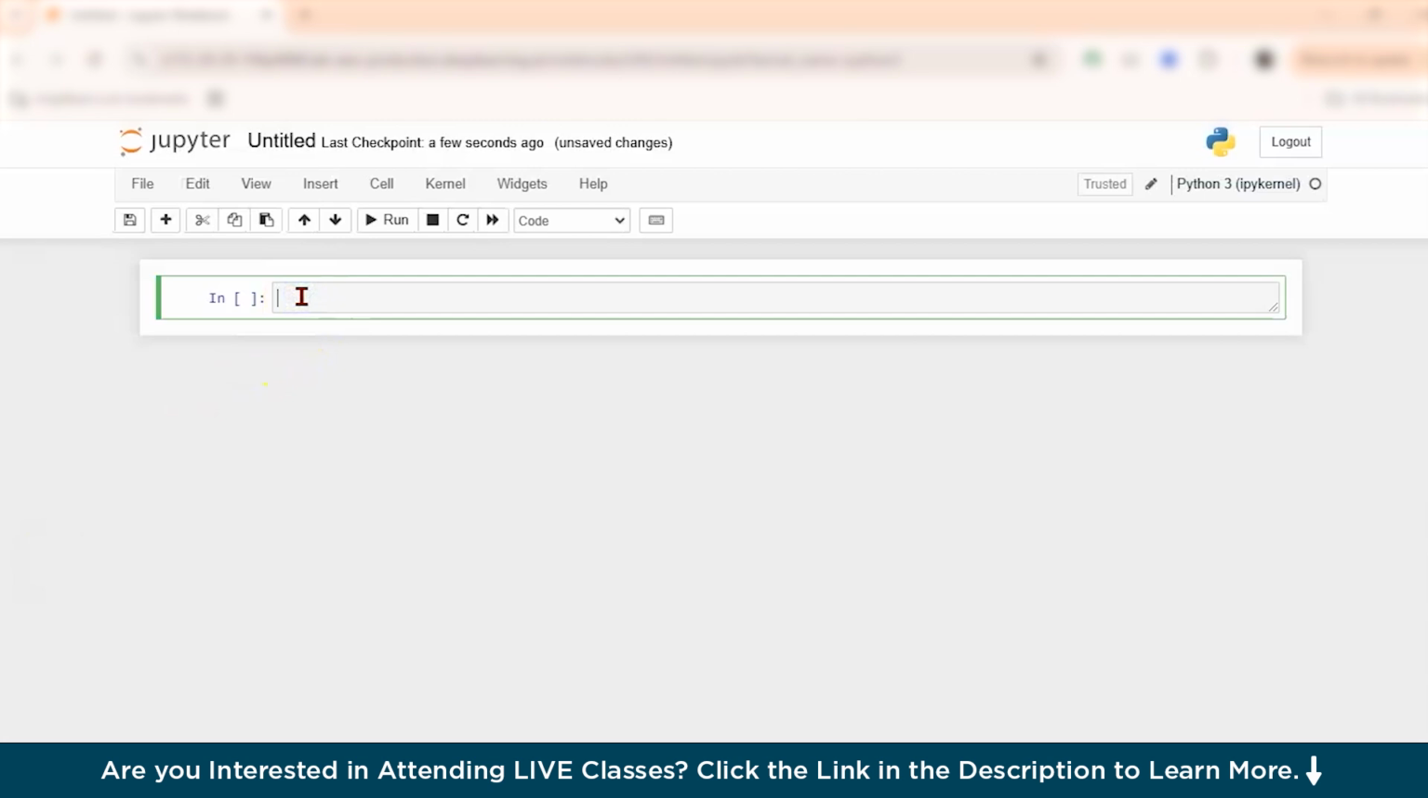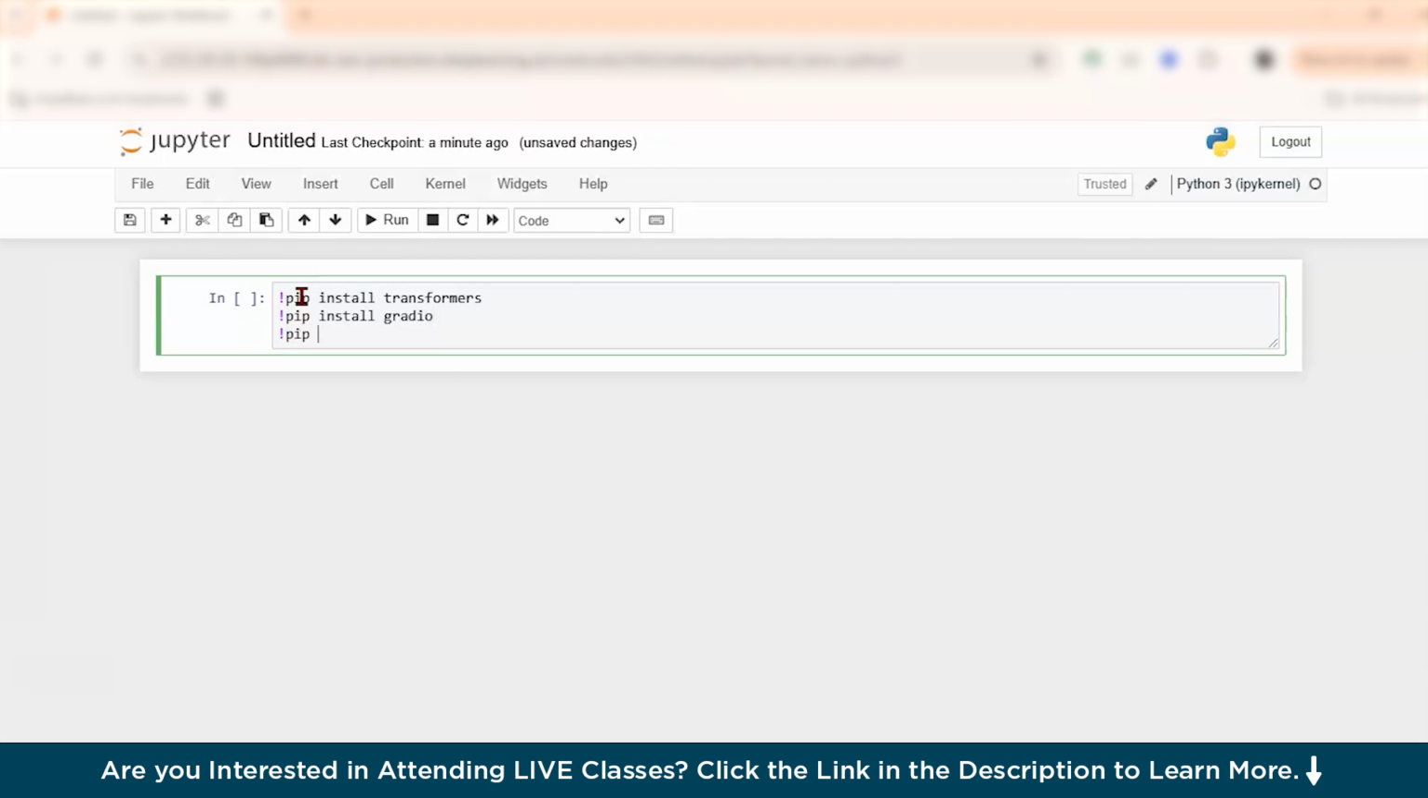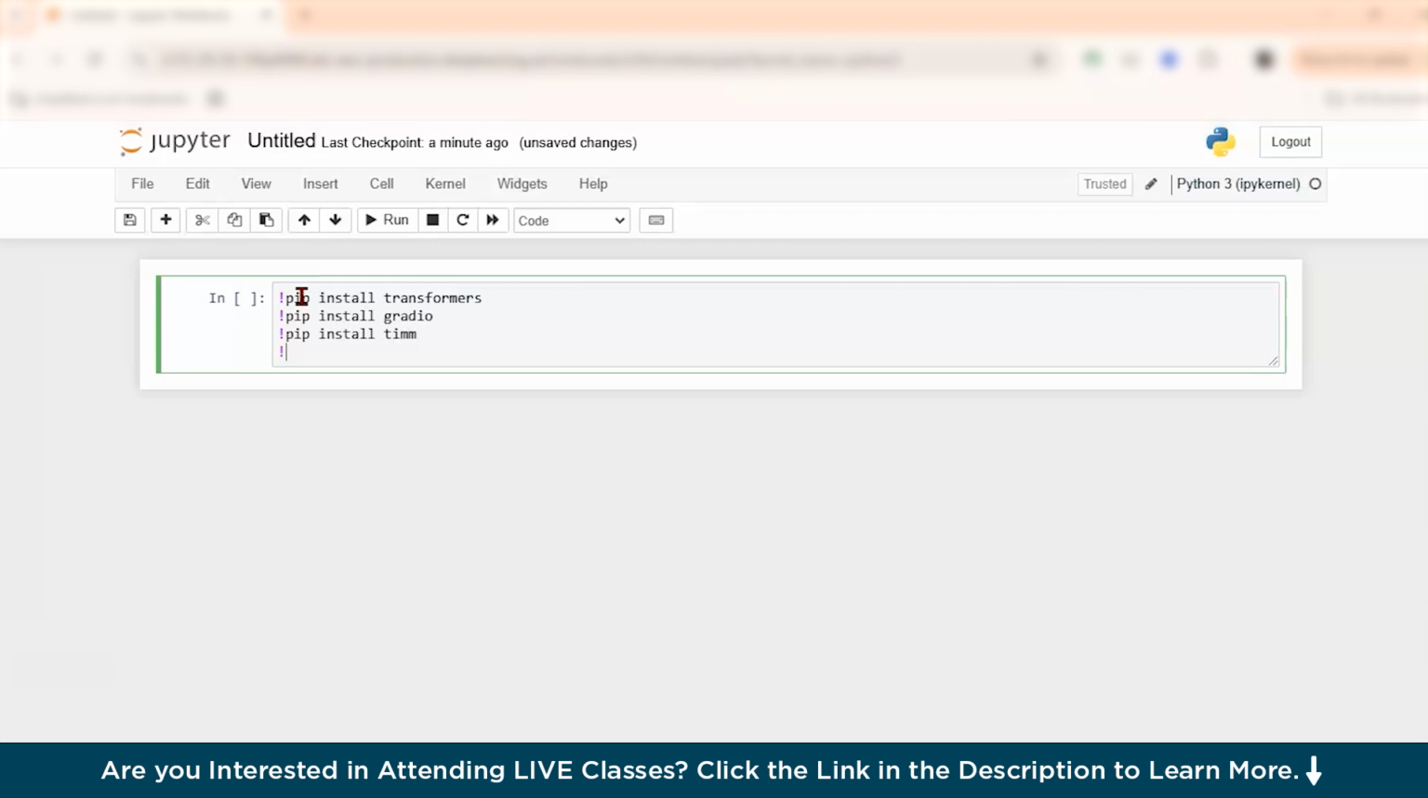So first let's install the required libraries. The first one is transformers. Second one is gradio. The third one is timm. And the fourth one is torchvision. As you know, transformers is for providing pre-trained models for image segmentation.